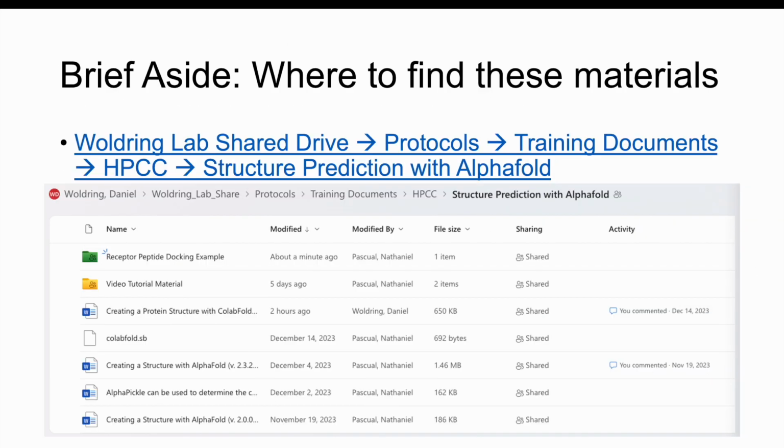Before I jump into all of the practical details, I want to mention that everything I cover in this video is in the lab shared drive. The documents in the drive are updated more frequently than this video. I will definitely re-record this when I'm feeling better, so it doesn't sound as bad. But the overall process and information should be the same, except for minor details here and there. So in general, stick to these documents for up-to-date information, and use this video as a helpful guide to get oriented with the material.